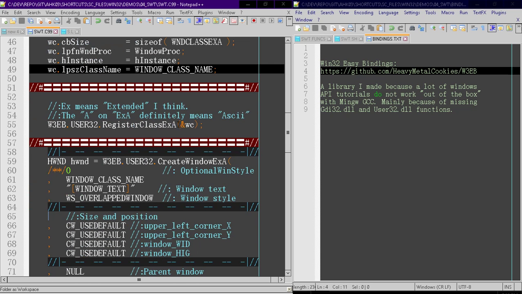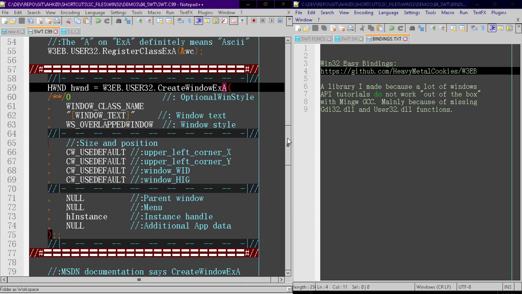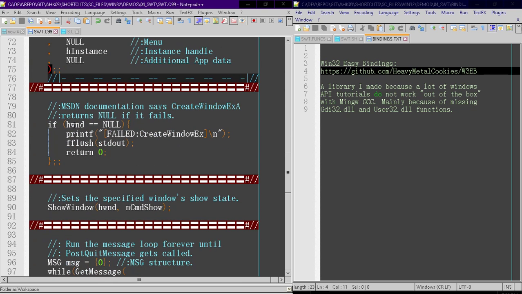Once we've done that, we can register the class using the ASCII version. Then we can create the window using the ASCII version of the command. It's W for Unicode, by the way. It would be wise to check for errors.